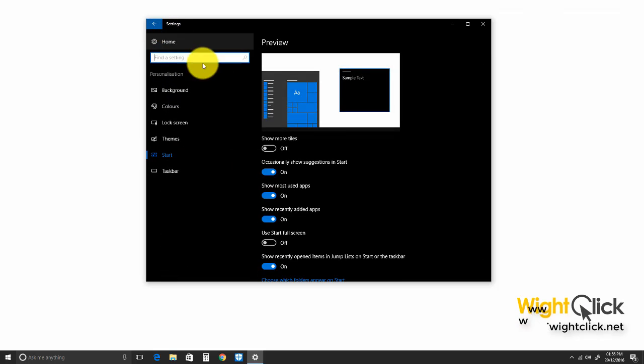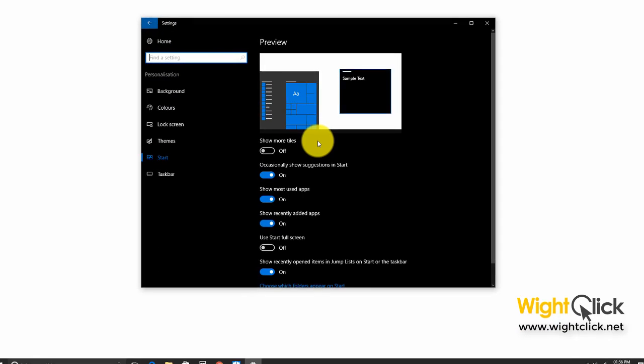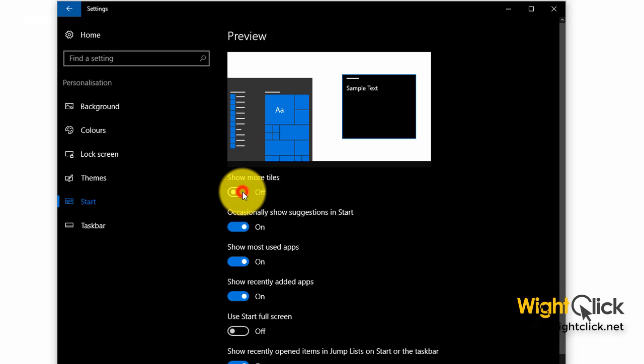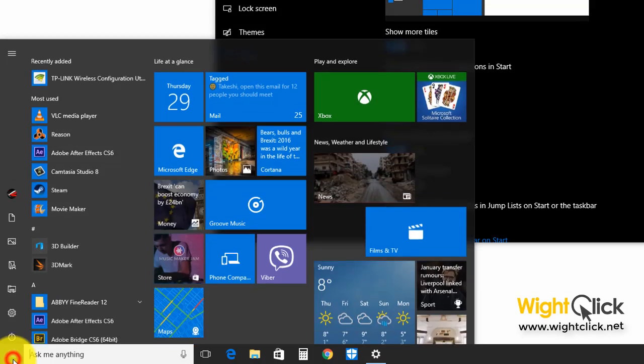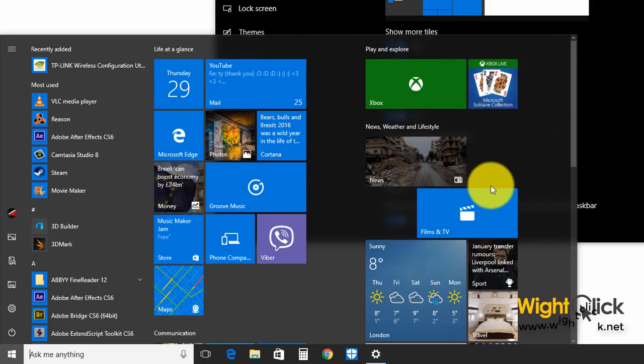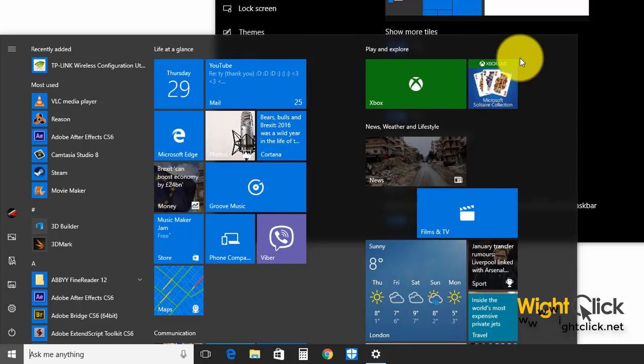If we have a look back here on this menu, on the start menu settings right here, we have show more tiles as the first option. If we click on that, you can see a little preview of the top here of what it actually does. And if I look at the start menu, it just enlarges the start menu, so you can add more apps to it, I guess. So it just makes it a little bit wider, so you can do that.